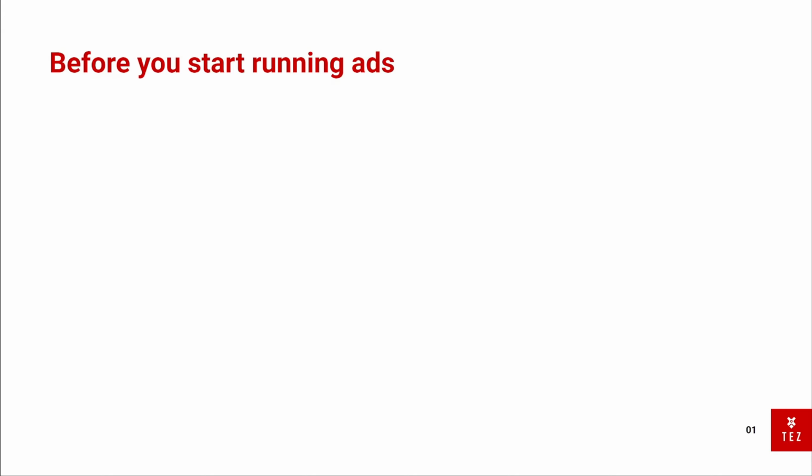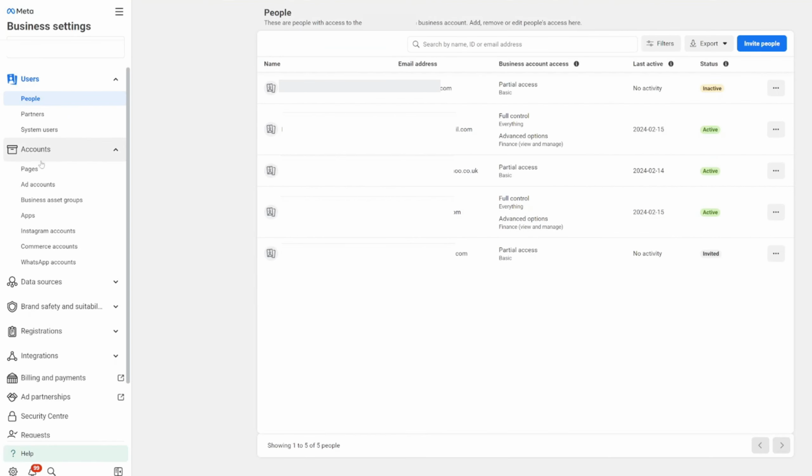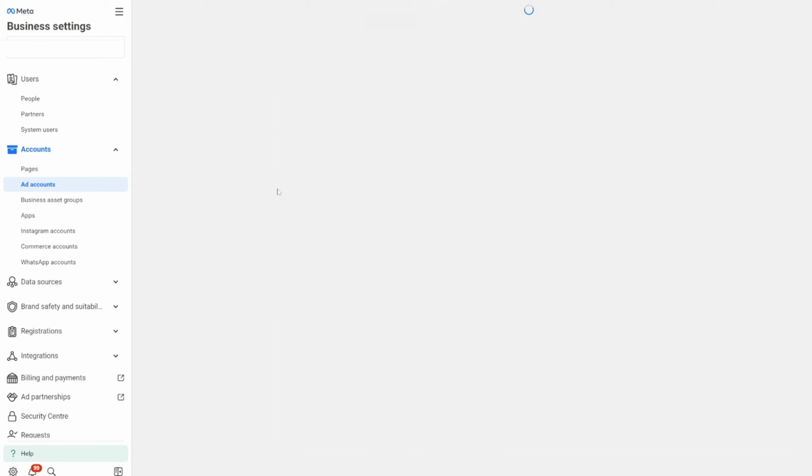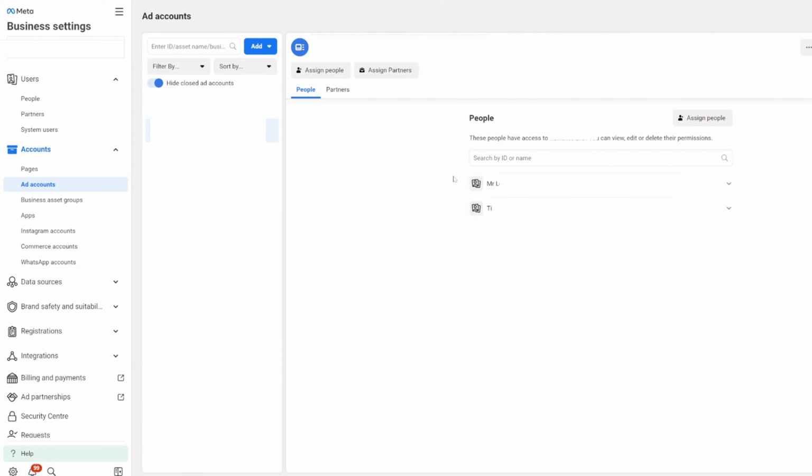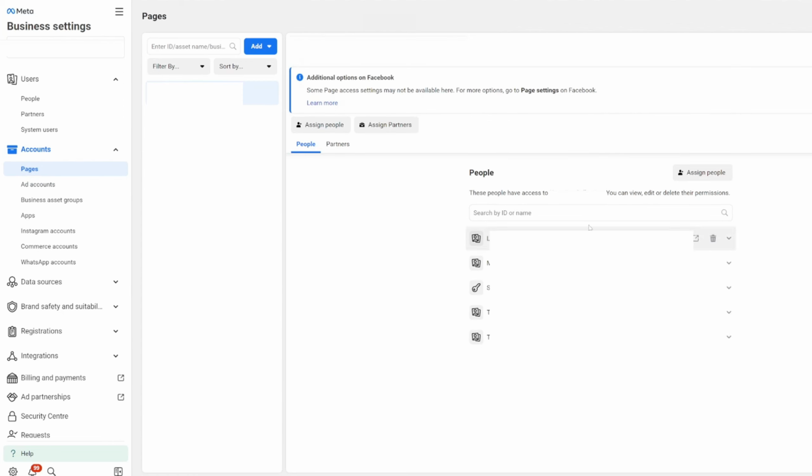Before you start running your ads, you need to set up your Meta Business Manager with multiple admins. The reason you want multiple admins is because if one account gets banned or hacked, you have the other admins to fall back on.